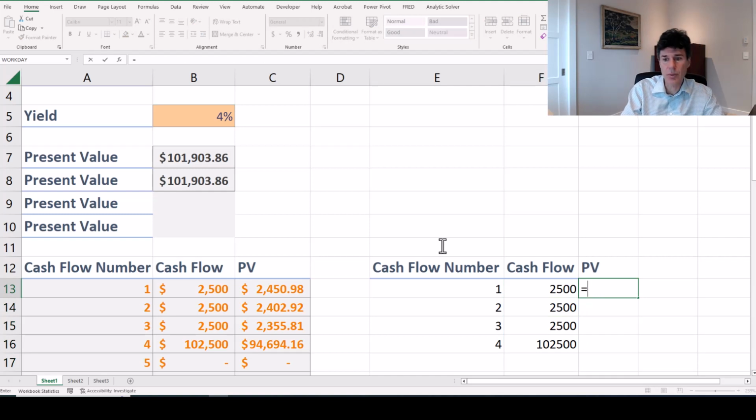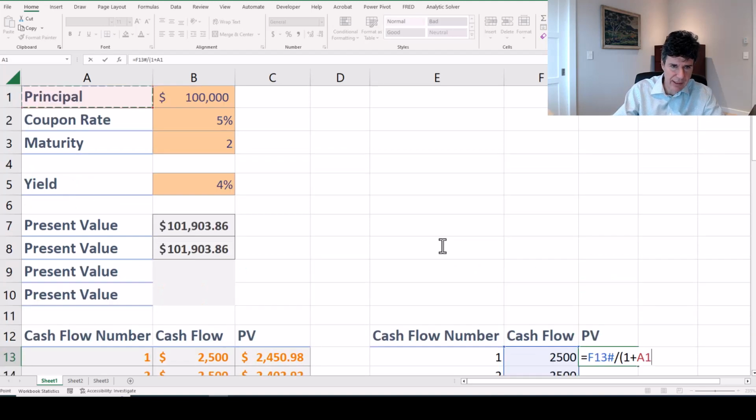Present value, well, again, what's the present value formula? It's a cash flow divided by 1 plus yield over 2 to the power t, which is going to be the 1, 2, 3, 4. Sorry, 2t, which is going to be the 1, 2, 3, 4. I can do this with an array formula as well. Here are all my cash flows, divided by 1 plus the yield divided by 2 to the power.